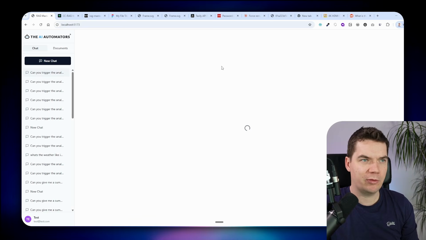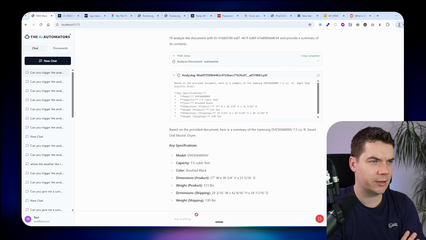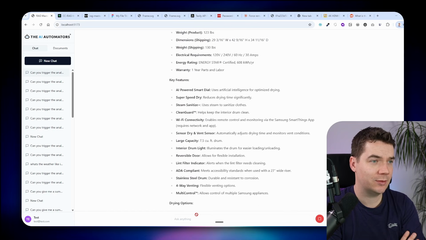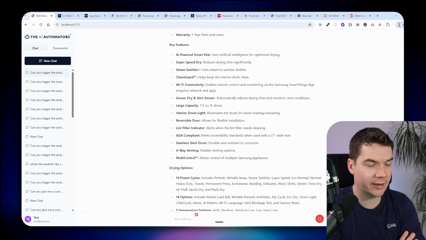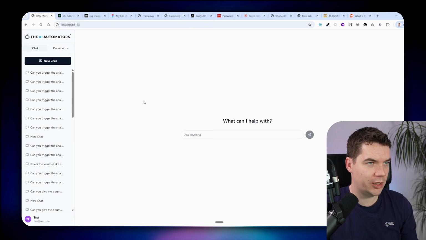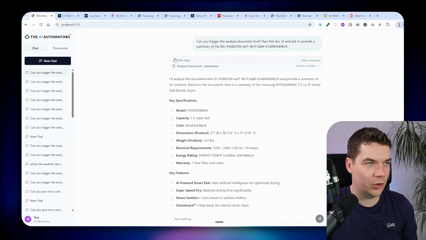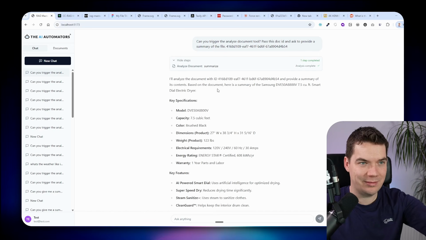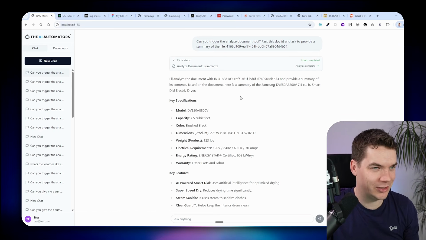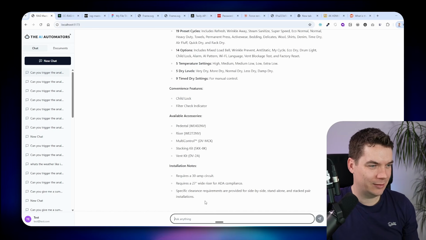I think the backend has been refreshed. So we've triggered the Analyze Document, passed the ID. We have got the document back and all of that is great. Now, if I refresh, we can see that this was loaded. We are no longer seeing the nice thought process that we saw. So that might be something we could add. We'll add it to the backlog.